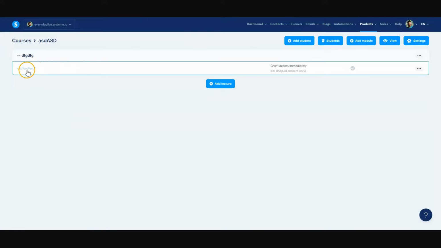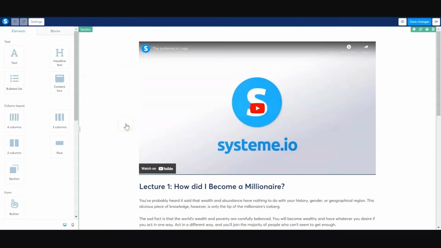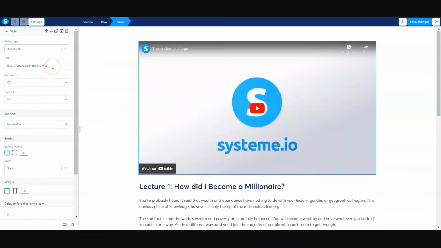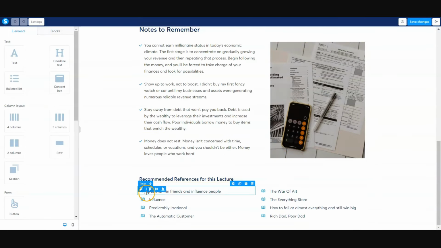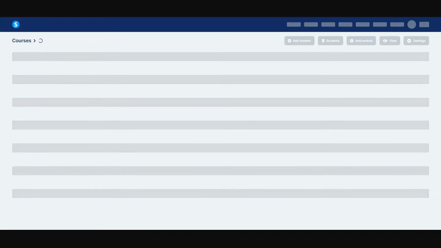Now to edit the lecture, we're just going to click on the title of it. It'll open up the editor here, and then we can start to make changes to it. We can move things around, or we can keep the structure as is. We can replace the video. We can put a YouTube link, or we can actually upload and have the video hosted by System.io if you want to do that. Go through here, change out the text, maybe add some photos, change out the links. It's very easy to do all of that. Once you're done making changes, you can just hit Save Changes.